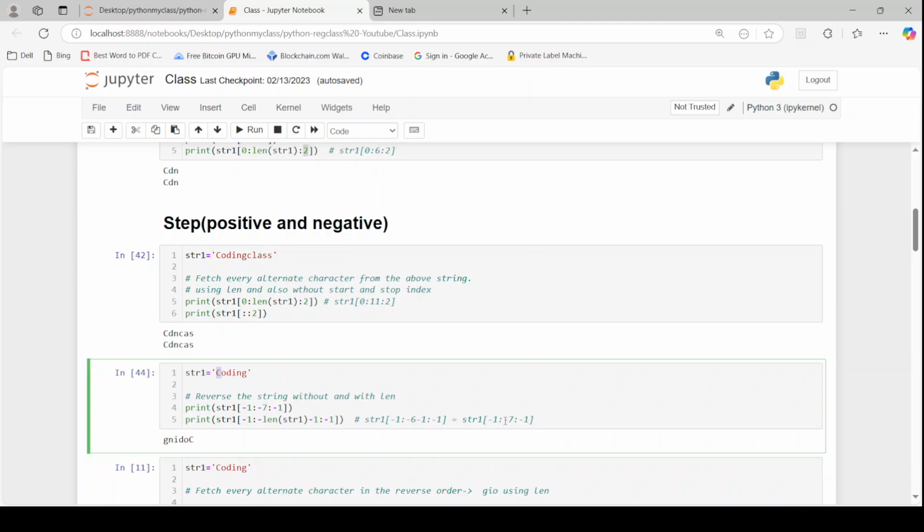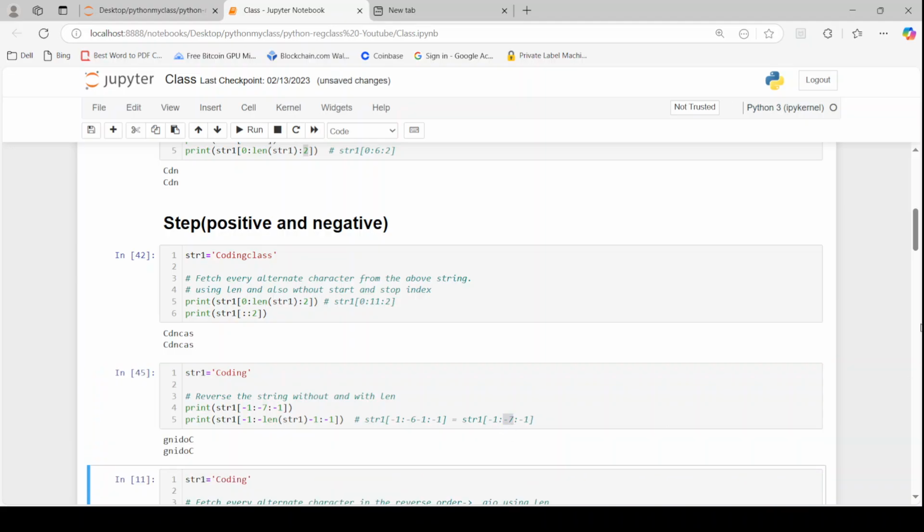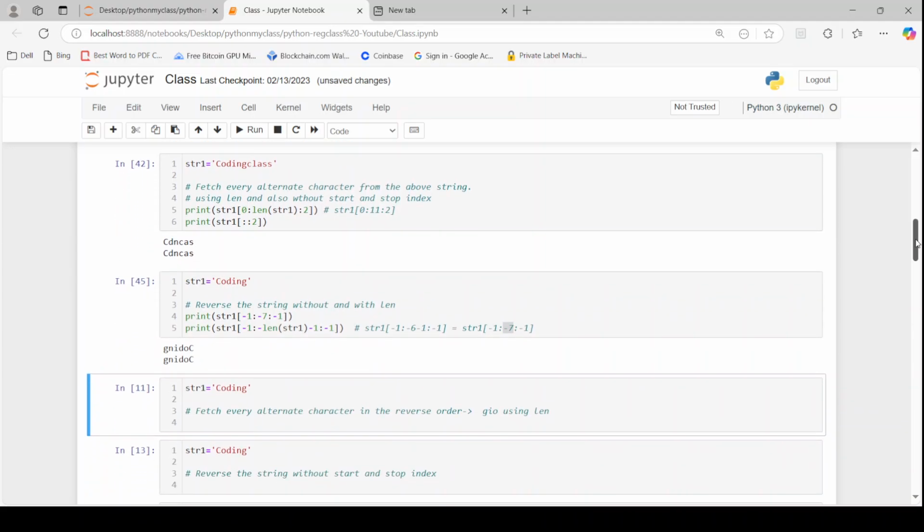And why is Python able to go up to -6 index position? Because here the stop index is -7, which will be excluded. So Python will go just before this, that is up to -6. It will go, and we get it, using the length function also.